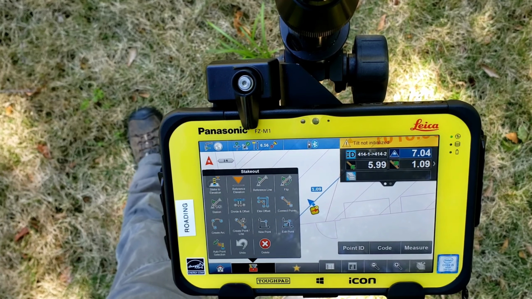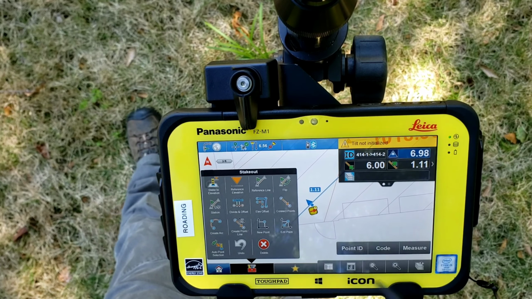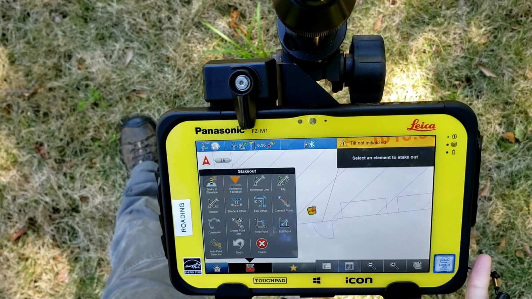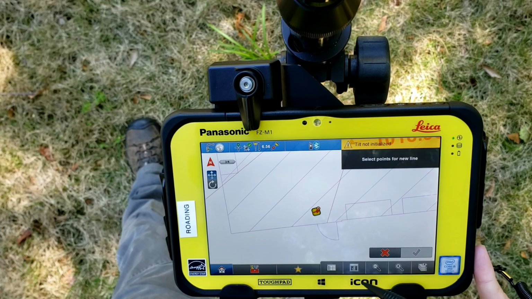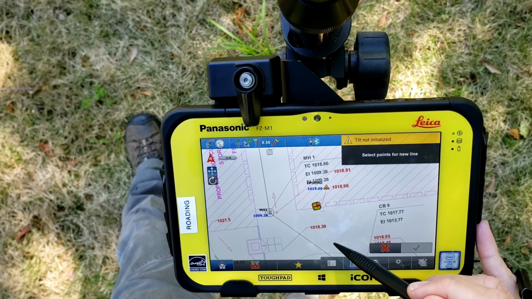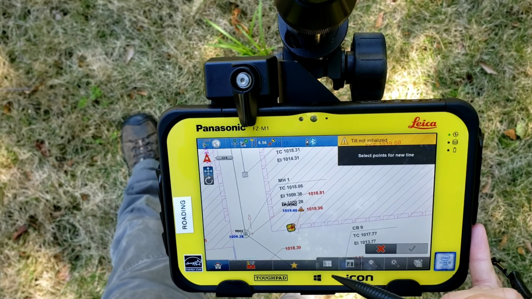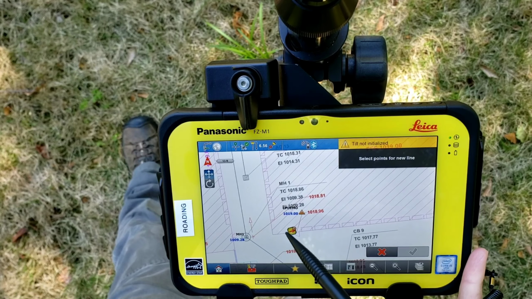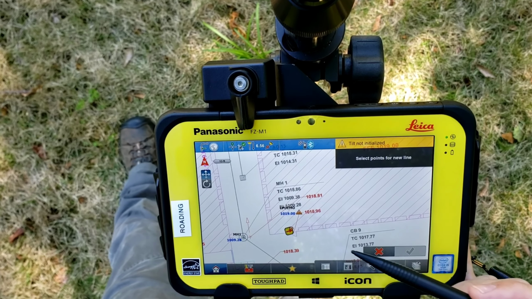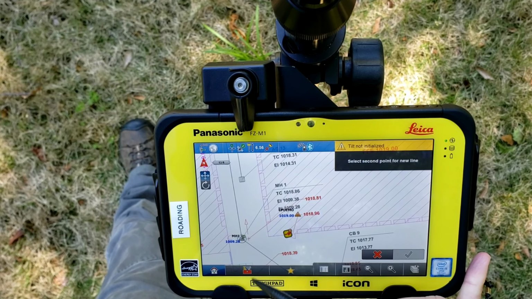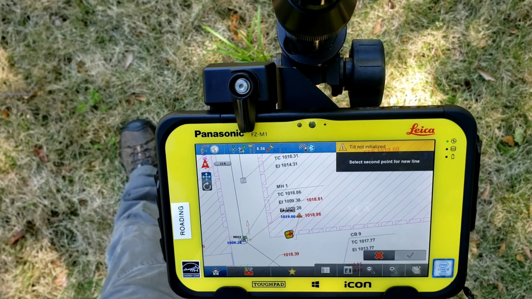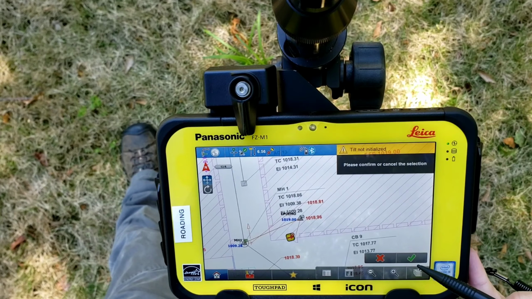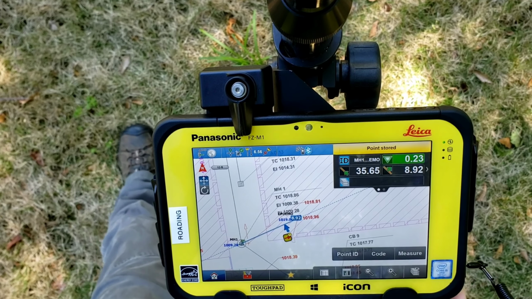Let's see. Elevation offset, connect points. I like this one a lot too. We'll go into connect points. Let's just do, since I've got these 2 turned on, we'll just pick these 2. These can be any 2. As soon as you pick these 2 points, it's going to generate a 3D polyline from one point to the other. So I've got 1009.28, 1009. If I green check this, it draws a line.